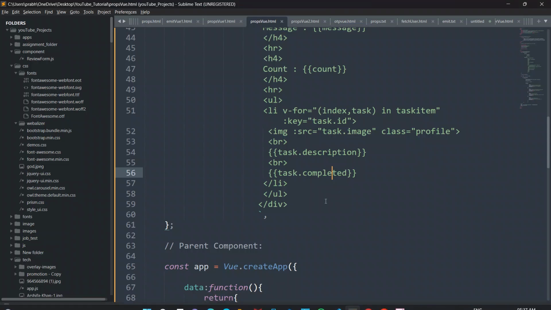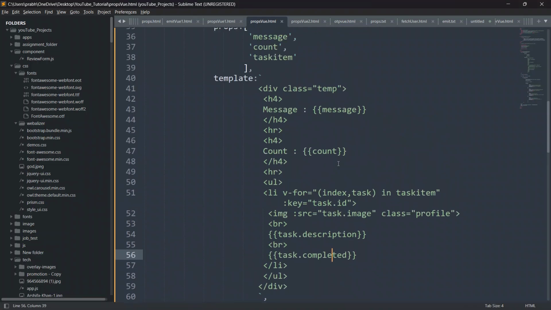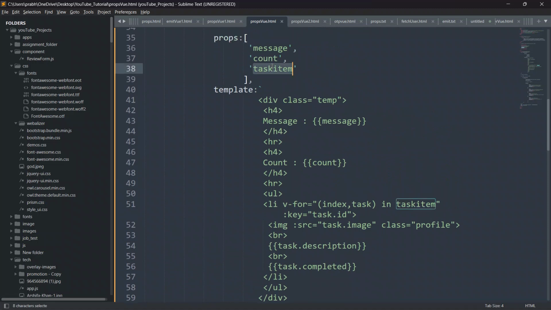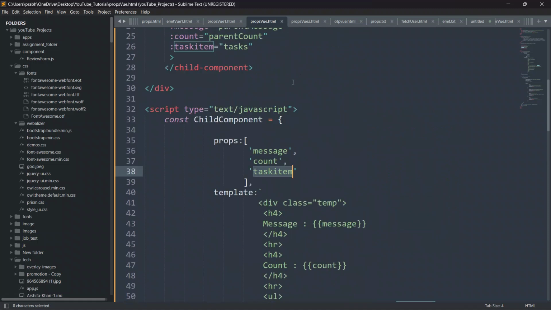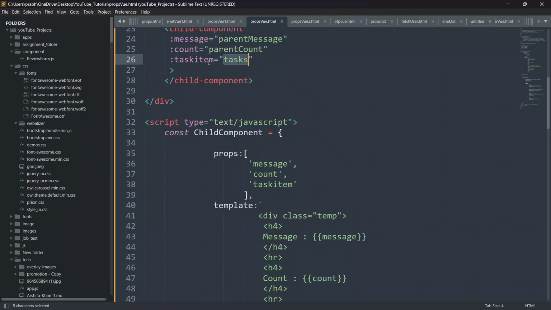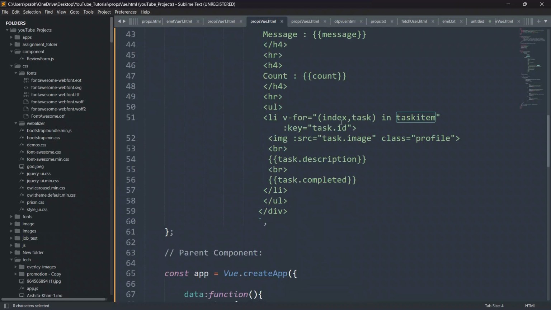Go to the code and so this is the task item we are looping through. This is the task and this is the task item. So v-for task item. So task dot image.